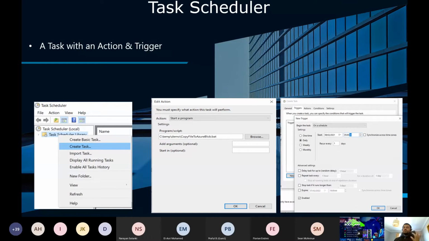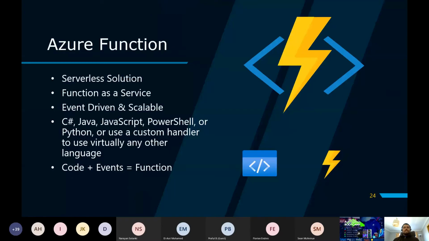And then the action: what should happen when that triggers? So in this case, when that trigger happens at 5 o'clock, the file should be copied from the server to the Azure Blob so that the Azure Function can process that. So yeah, in the screenshots, you can see create task, and then it selected a batch file, that is the action. And then obviously the trigger, what time it should trigger and that kind of thing.